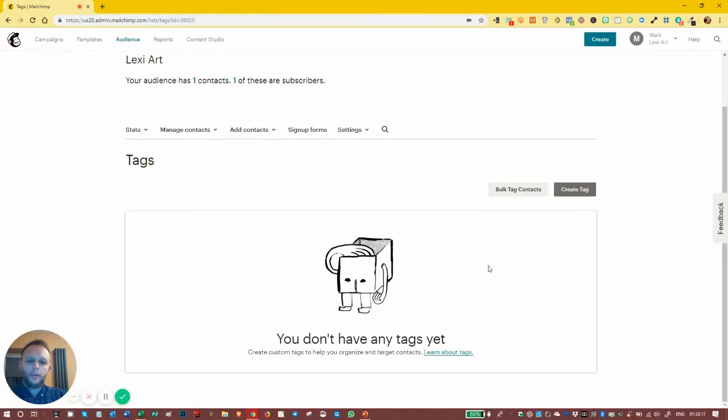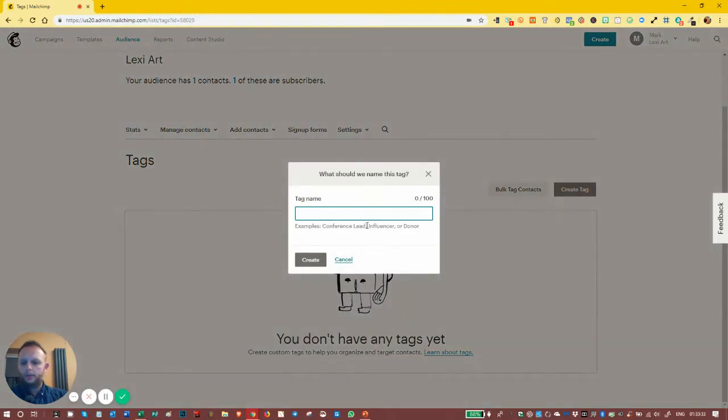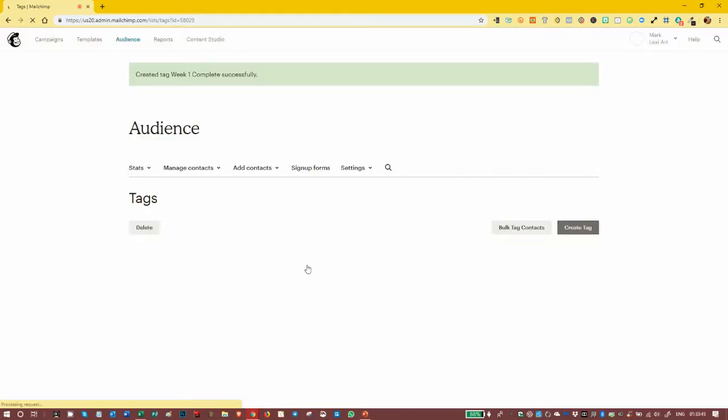Now you can see we don't have any tags yet, so what we need to do is plan what our services are and what we're offering. So we're going to use the example of a 6-week course, and in which case I want to create tags. So let's create the first tag. First tag of, let's say, week 1 complete. Create.